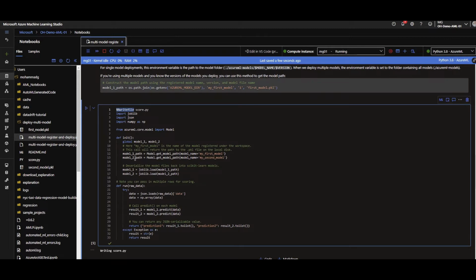For the score.py and deploying models in Azure ML, you mainly need two functions. The first one is init, which is optional. The second one, which is a must to have, is called run. So the init one, that's the place you initialize the model. You load your model. And by the way, here we have two models. Usually we used to have one, but now it's two. So you want to make them global, so the second function will also have access to those.